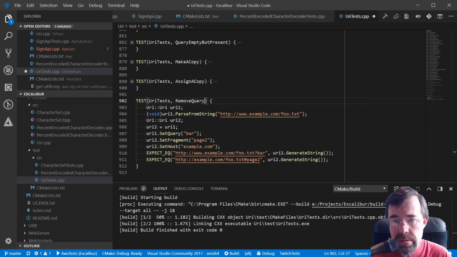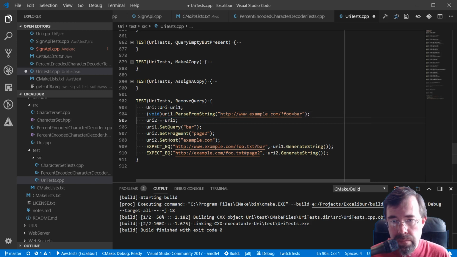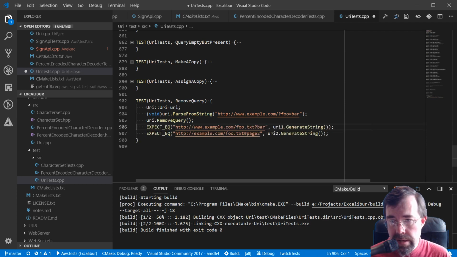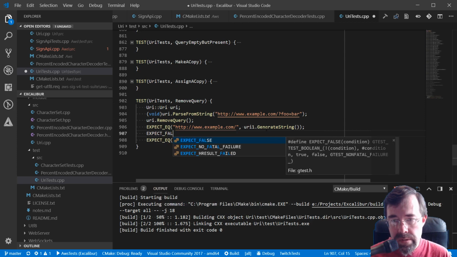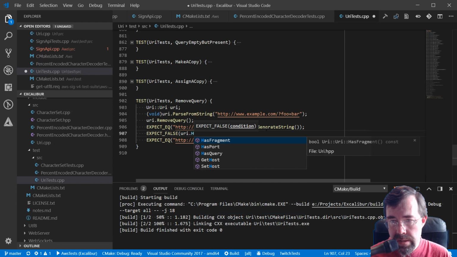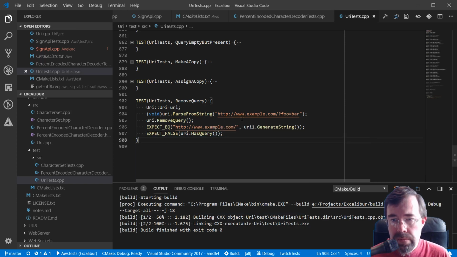Remove query. So let's just make this a query. Foo equals bar, and then it's just one URI, that's fine. And then we'll say URI.remove query, which doesn't exist yet. And then we will expect when we generate it to not have a query anymore. And then furthermore, we'll expect false for URI has query. Right?